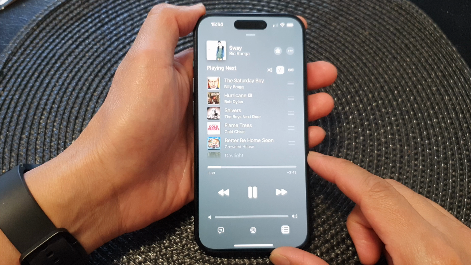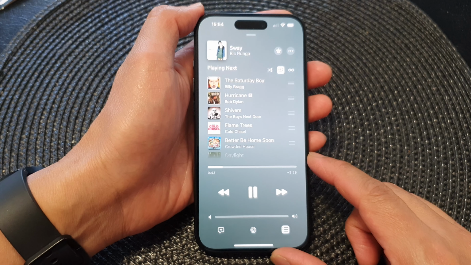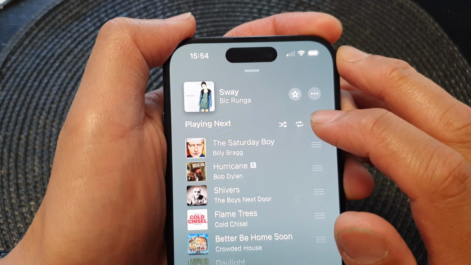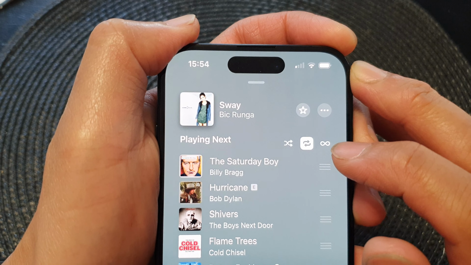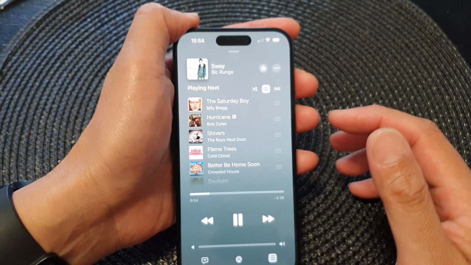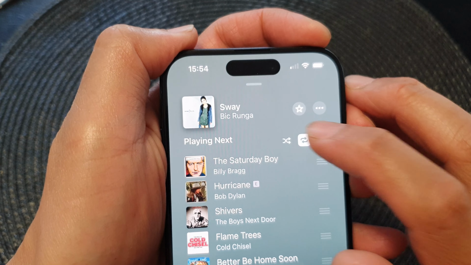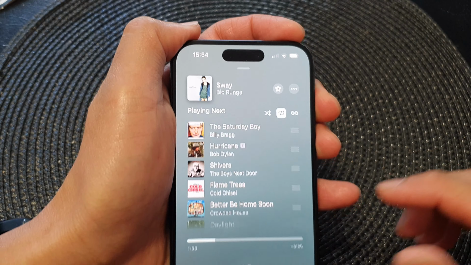And that is how you can repeat the currently playing song on the iPhone 15 series. Now again, if you tap on the button, it will turn off repeat. Tap on it again, this will repeat the whole list, so it will repeat all the songs in the list. And this button here with the number 1 will repeat only the currently playing song.